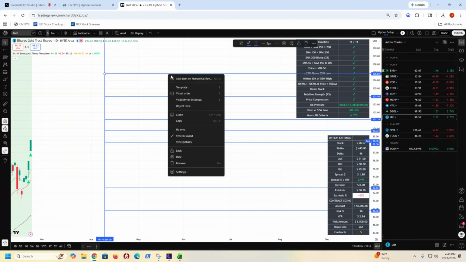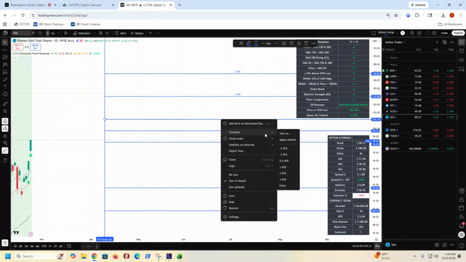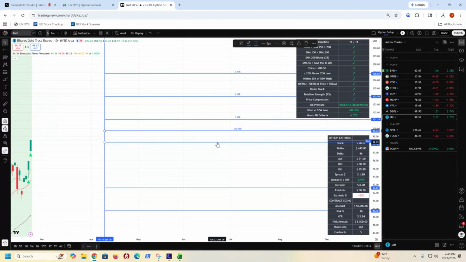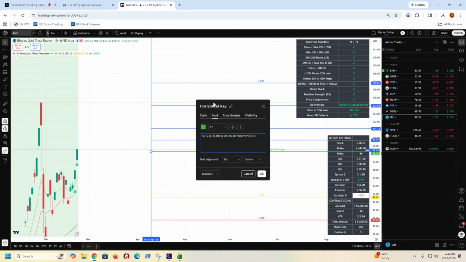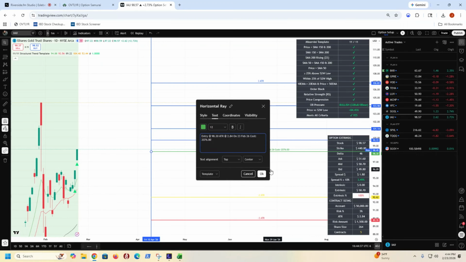So here's our lines. Right click, -3 ATR. Right click, 2 ATR. Right click, 1 ATR. 0.5, or so half ATR. Entry is at 98.30 or 284 on February 26. And then look at the broker for the cost. 2,076. And there we go.